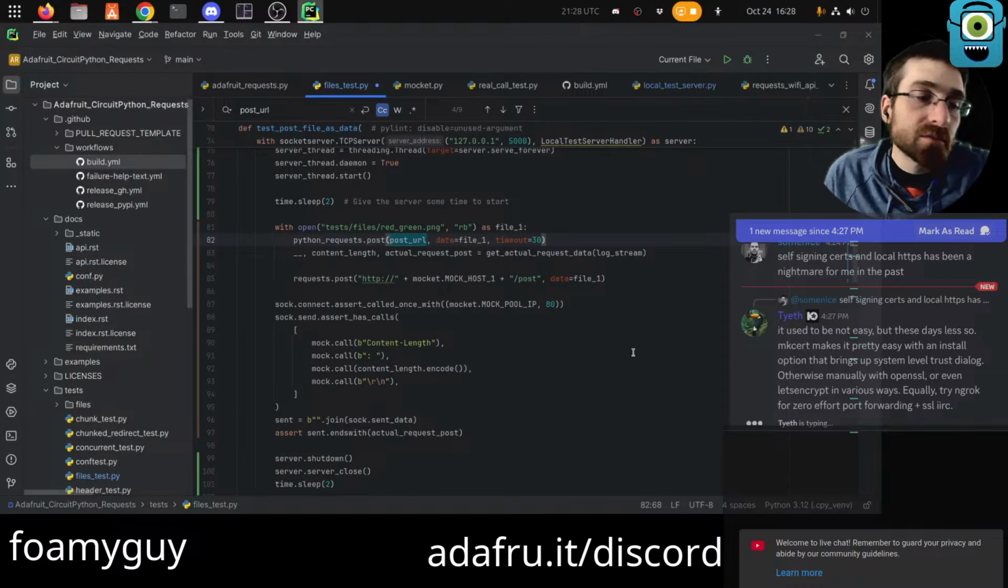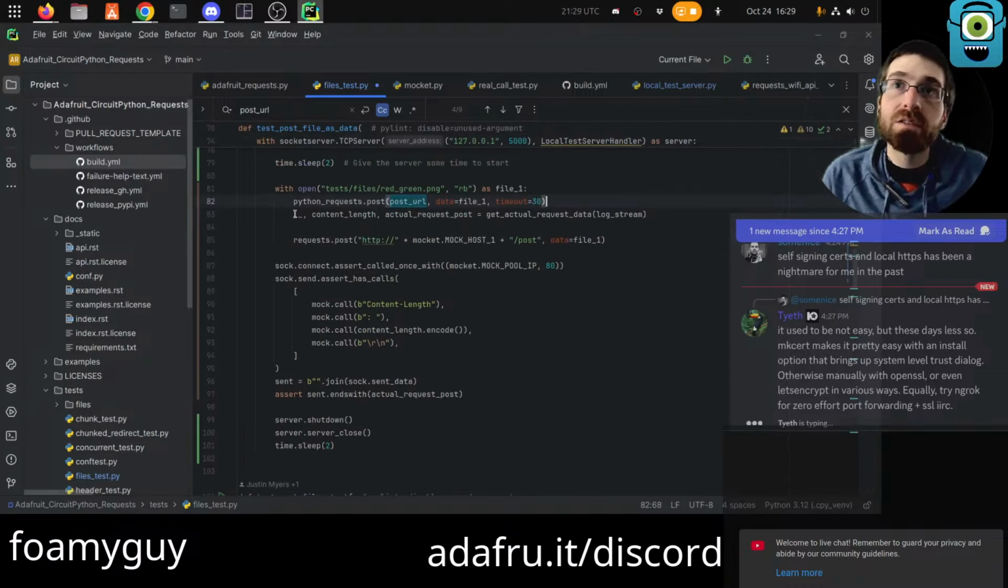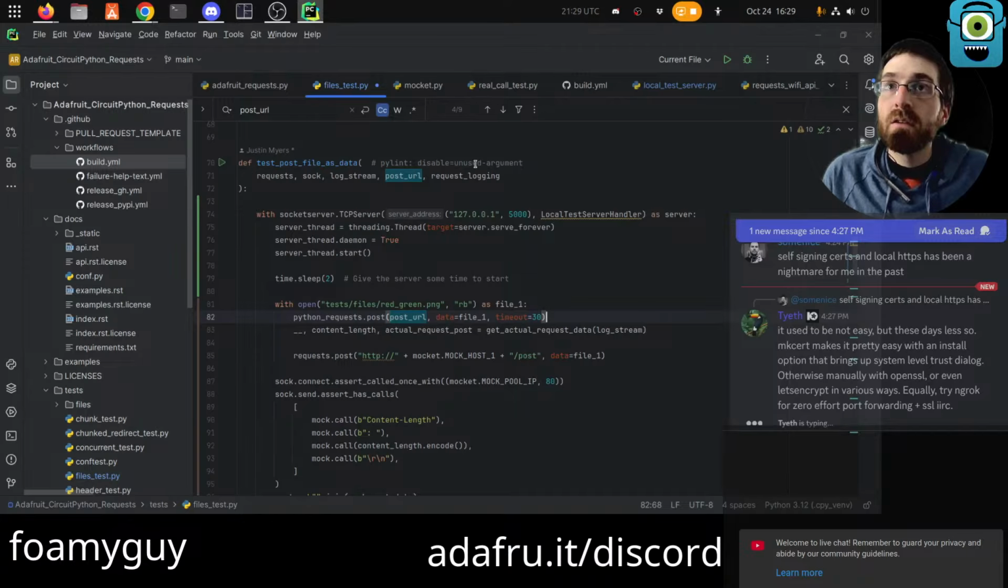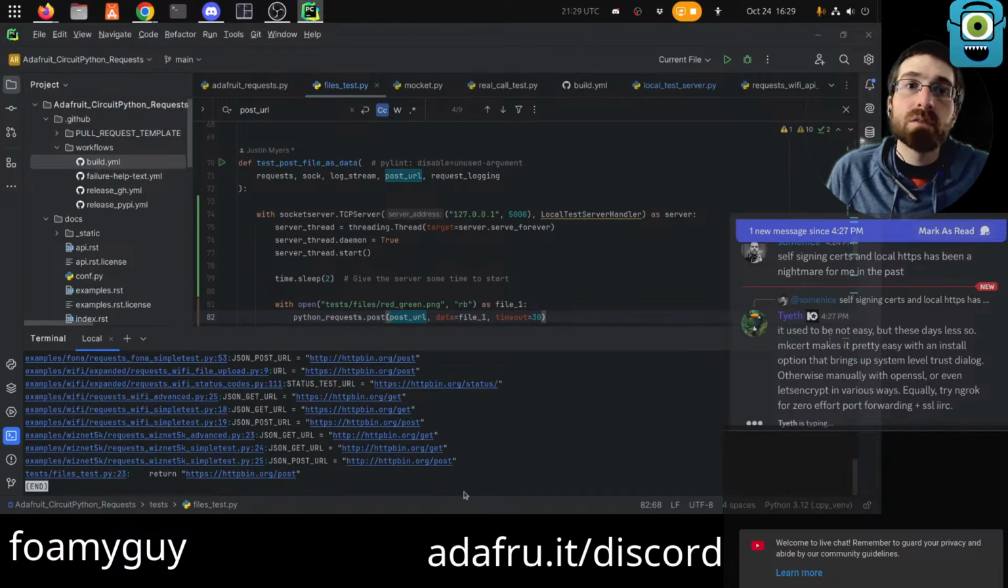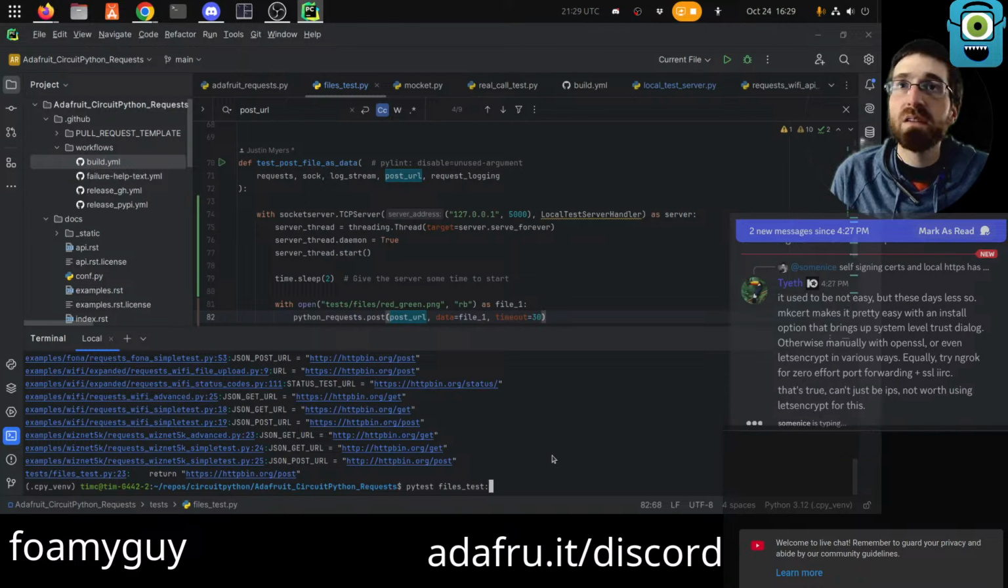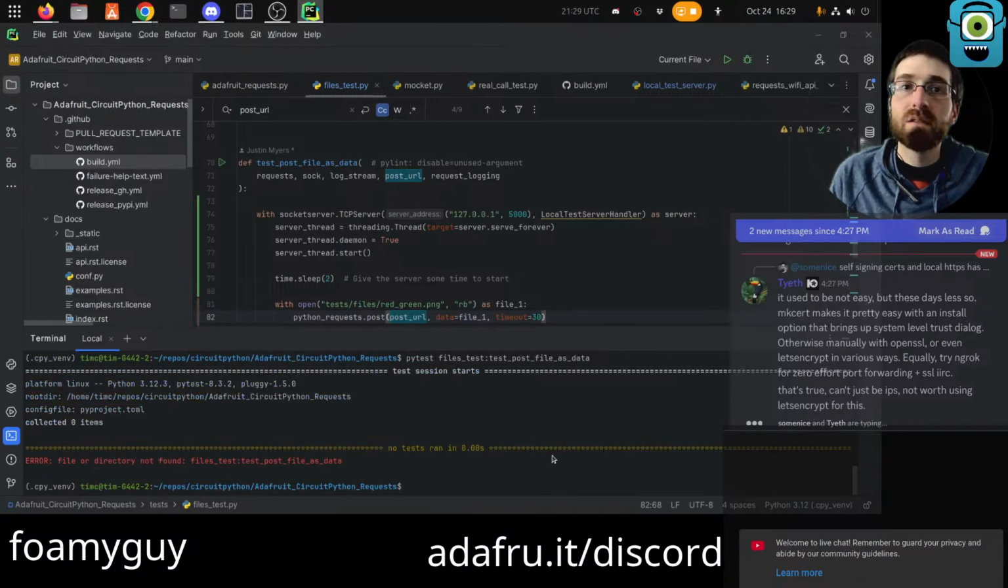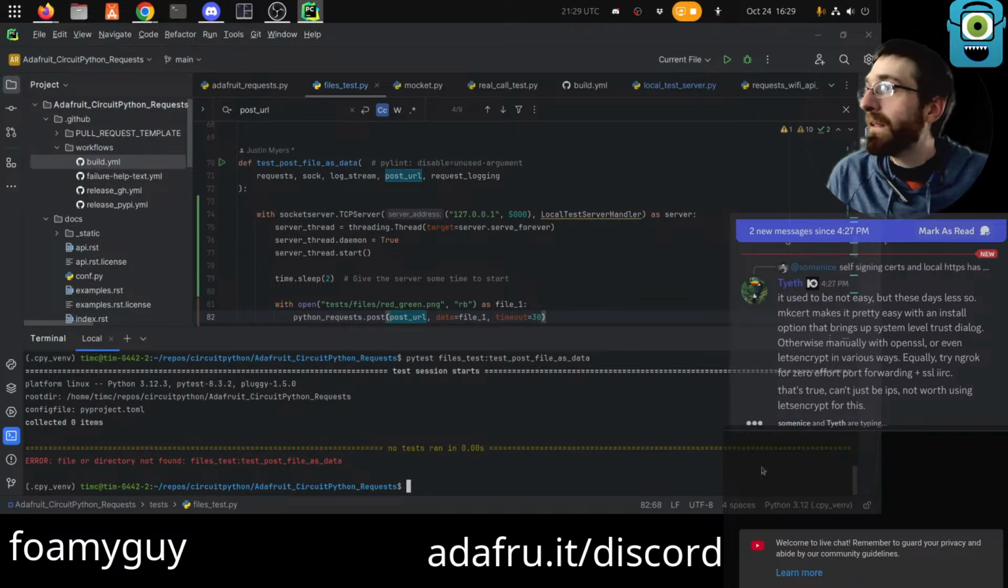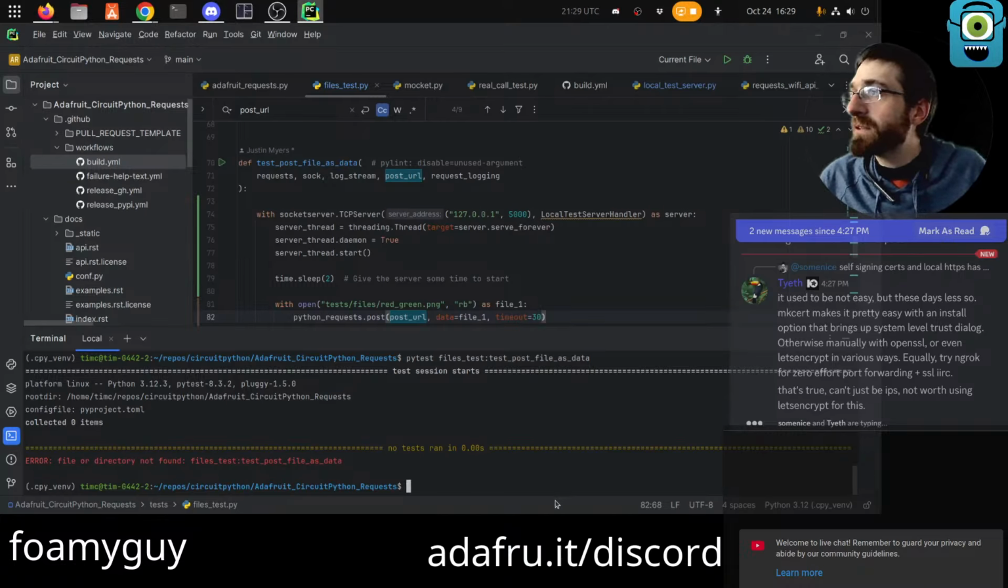I don't know what all other kind of stuff Let's Encrypt does. So, if I recall right, we test. That's true. It just can't be just IPs. Not worth using.